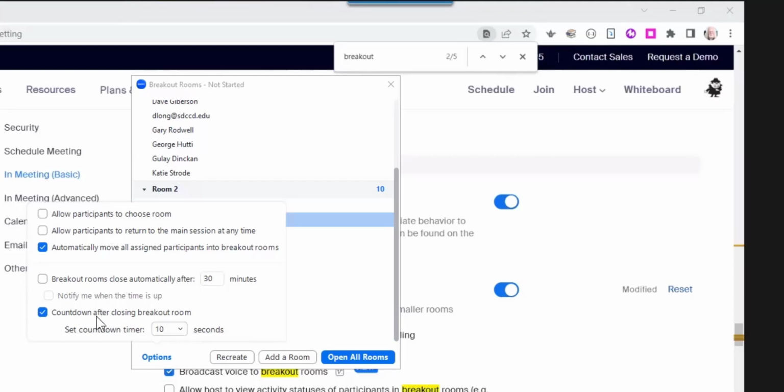But it is courteous to give the people in the breakout rooms some warning before you close the rooms, some automatic warning. And so I do like this option that says countdown after closing. So once you say close the rooms, they're going to get a delay, and they're going to get a little timer that's going to say this room will close in 10, 9, 8, or whatever. And your options are 10 seconds, 15 seconds, 30 seconds, 60 seconds, or 2 minutes, 120 seconds.